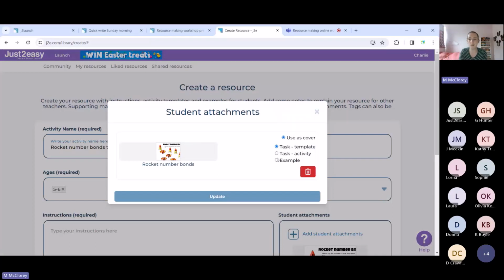You can see I have 3 different options. I've got task template. That means it will open in edit mode. Children can write on it. Then I have task activity. That's what I want here.